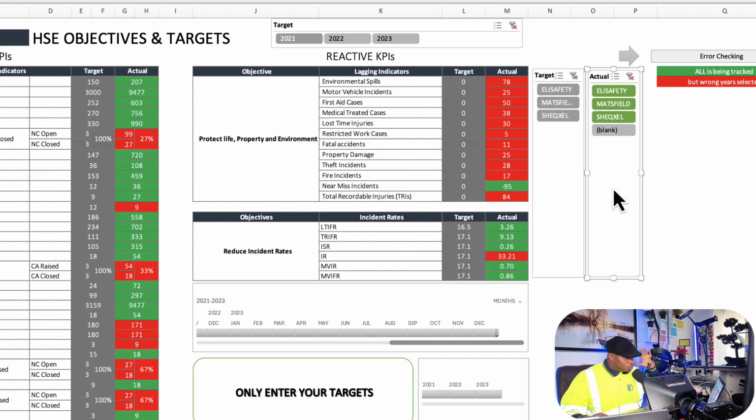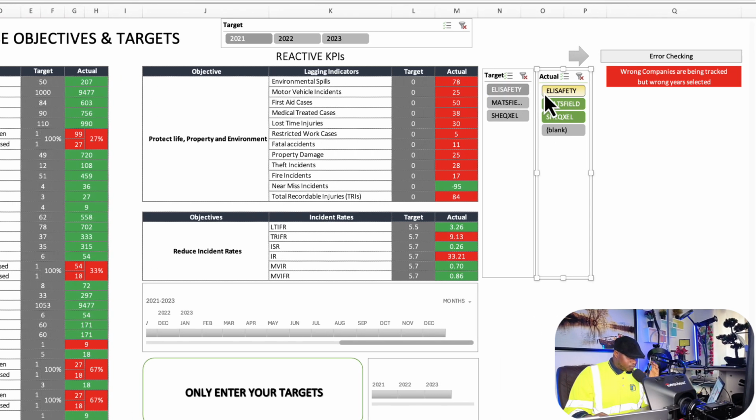Okay, so basically on the actual and the target source data, we have these slices here, and they are very important for you to ensure that you are clearly aware and you are tracking the right parameters. So if you click on, for example, LA Safety, then you're going to get feedback that you're comparing wrong target against wrong set of actuals, right?